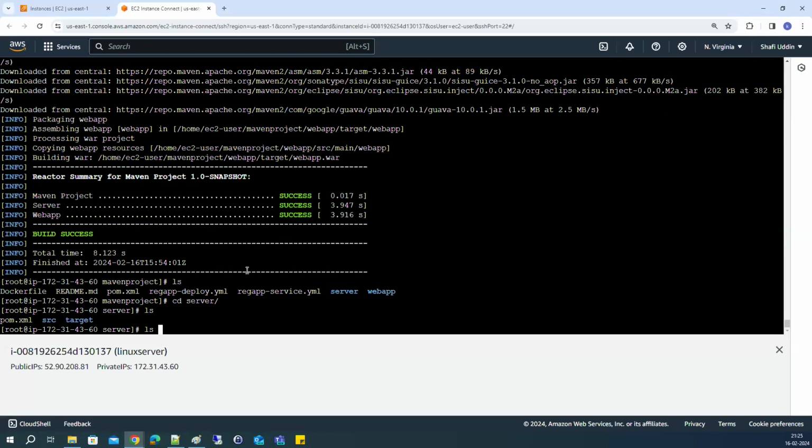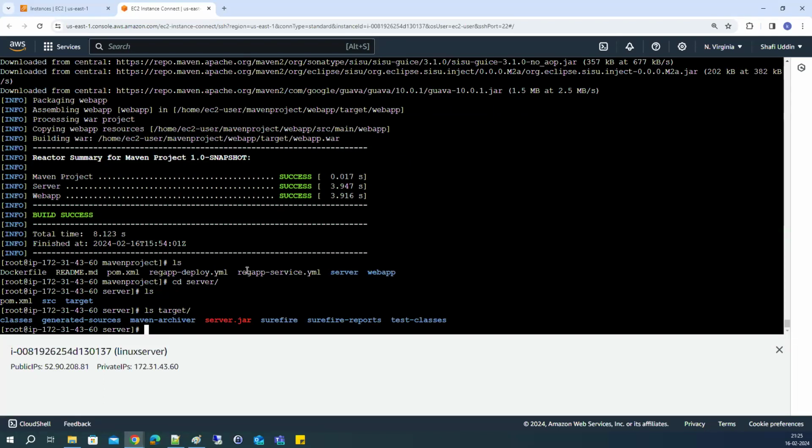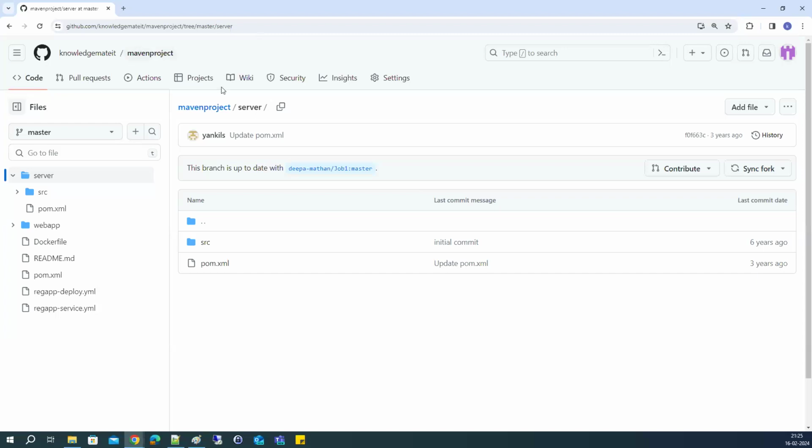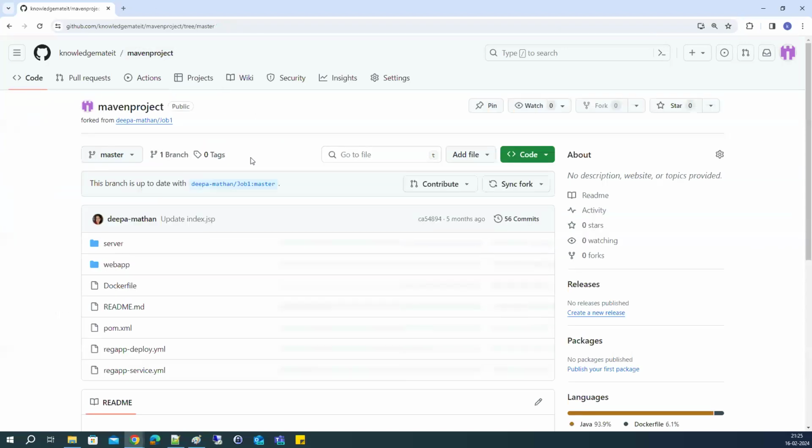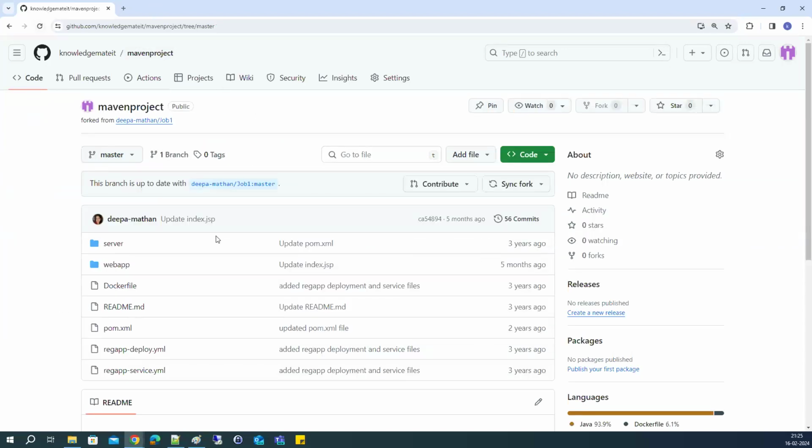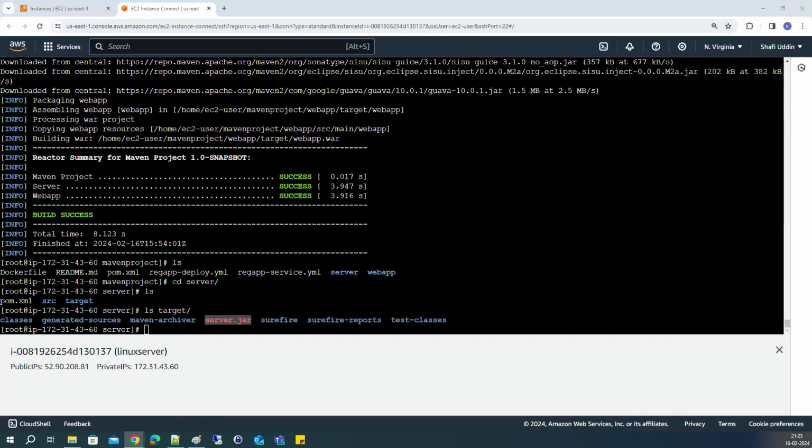If you see under the target folder, what is there? There is a jar file. You have to take this file and upload it to your application server. I will show how to upload that into your application server, and where you need to upload it.